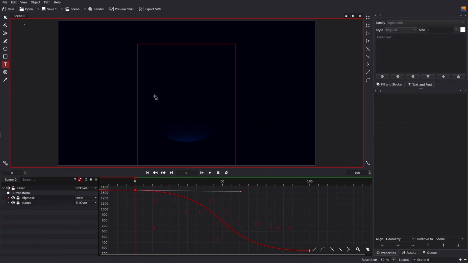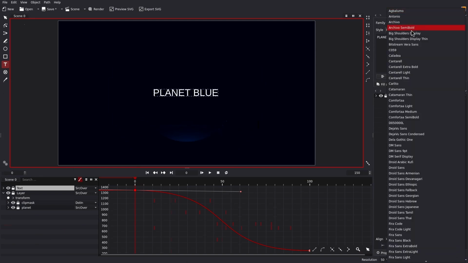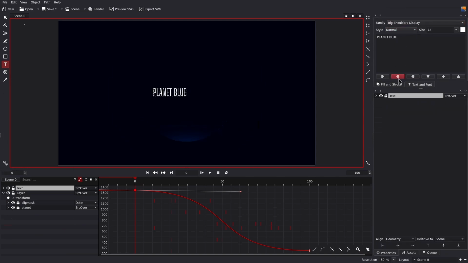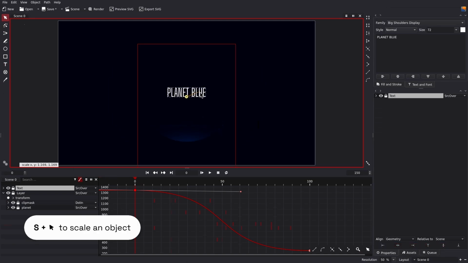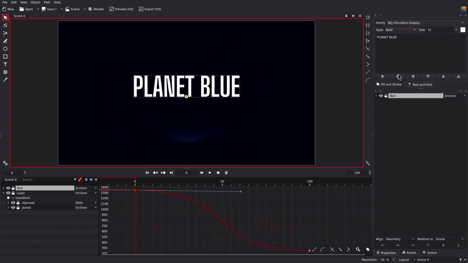Now let's create a text object and type in something. And I'll change the font, center it. And I'll center it on the canvas as well, the scene. Now press S and drag your mouse to scale it. Click again to confirm.